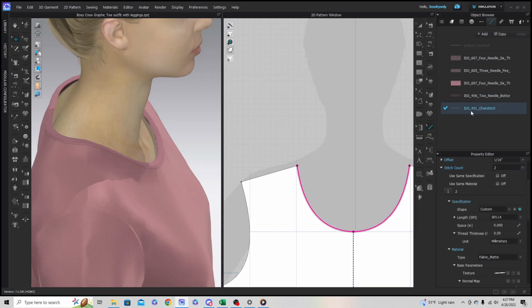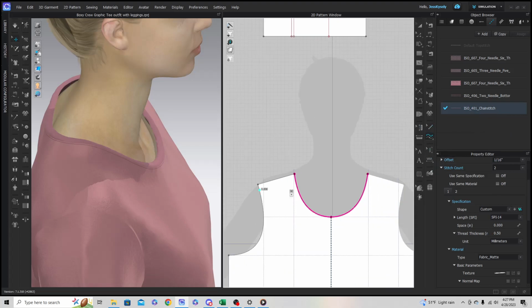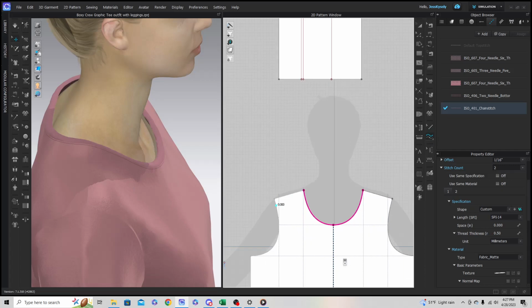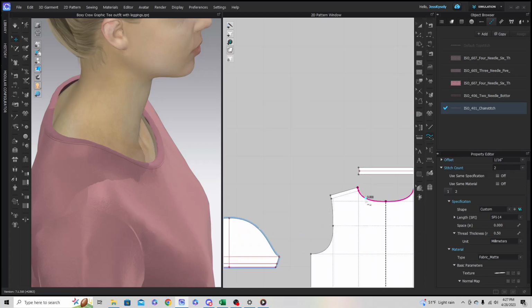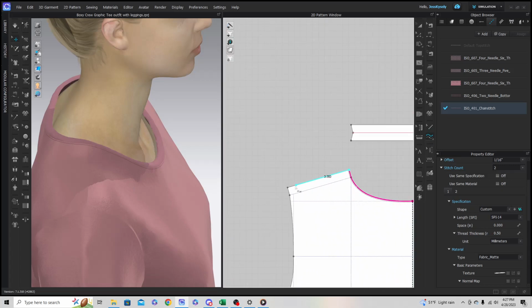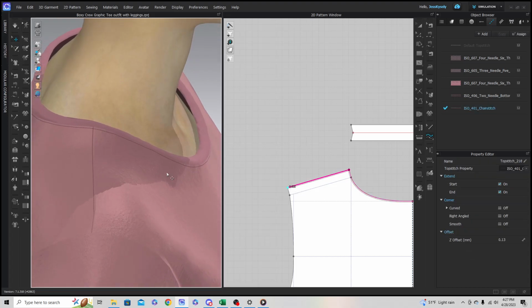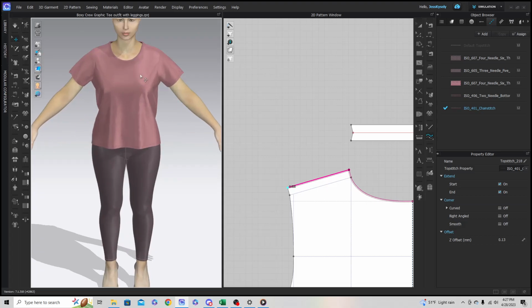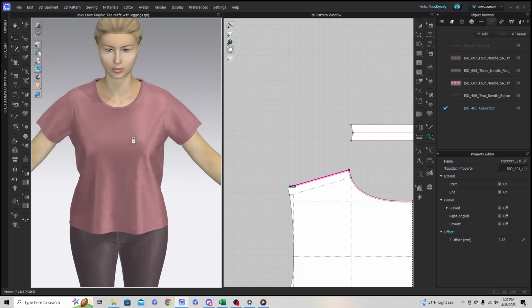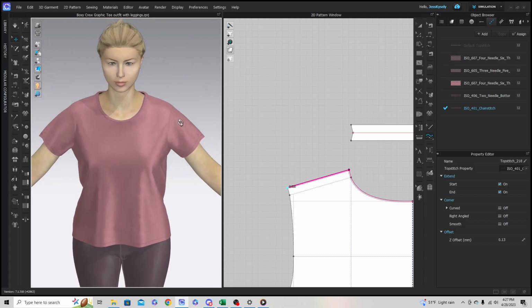And instead I'll just do a simple 401 single needle chain stitch. And I'll just do free top stitch. I want it to show up on the back of the shoulder seam, so I'm going to go to the back panel and apply it there. Alright, looks good, and that's how you apply top stitching.